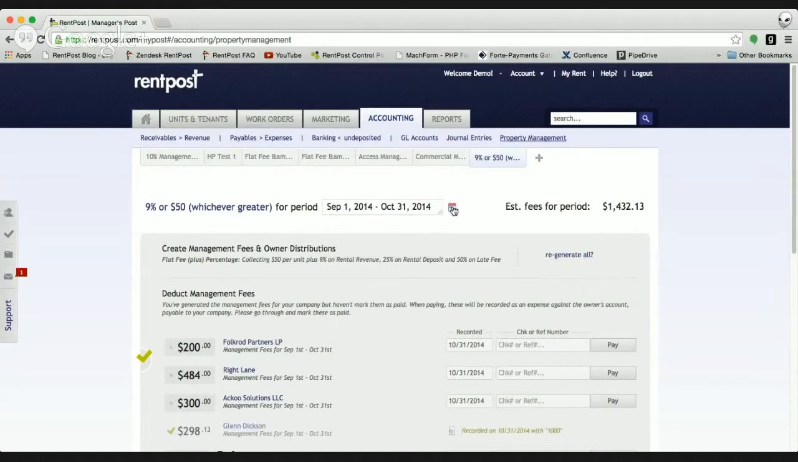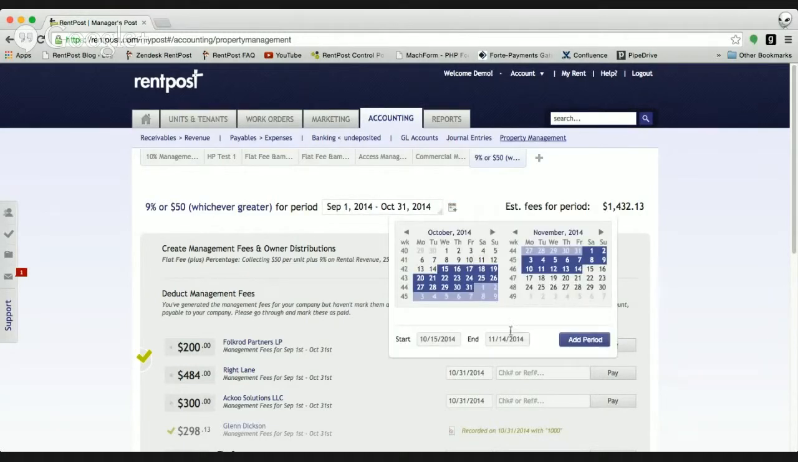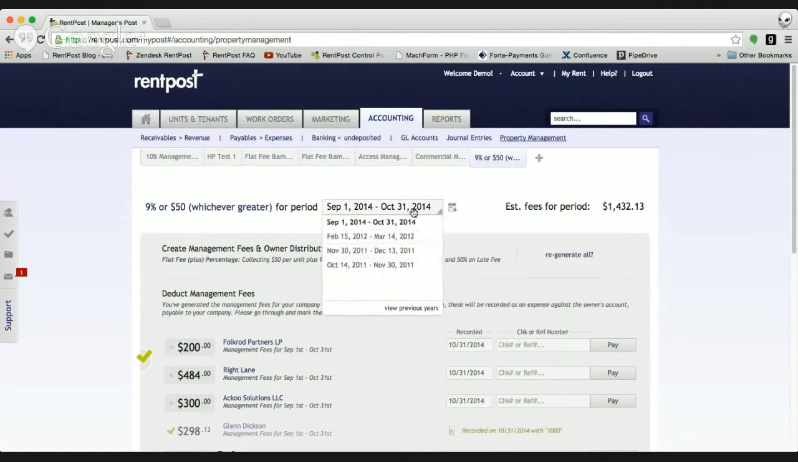To do so, you'll just click the plus to add a new period, select that period and choose add period, and go ahead and add that to your statement range here. So we'll choose the period here, September 1st to October 31st. You'll see some estimated fees here for the period, and that's going to automatically run a calculation over this period based on your management fee structure.